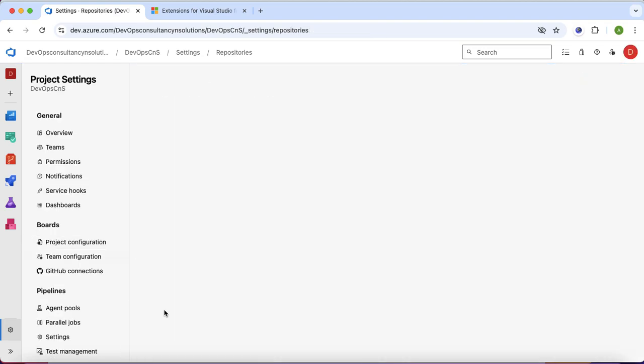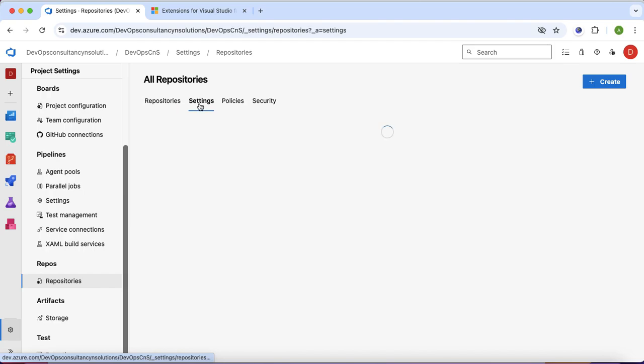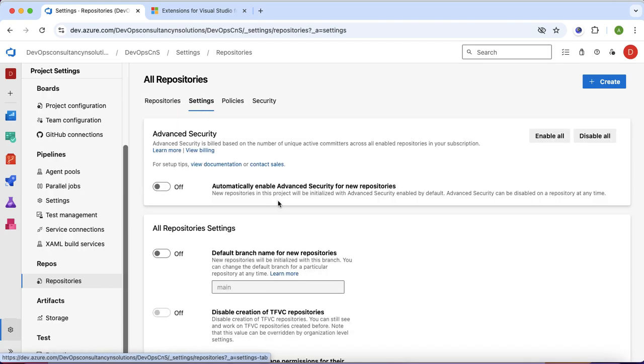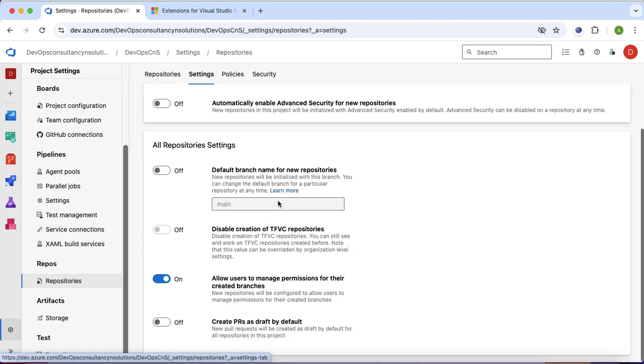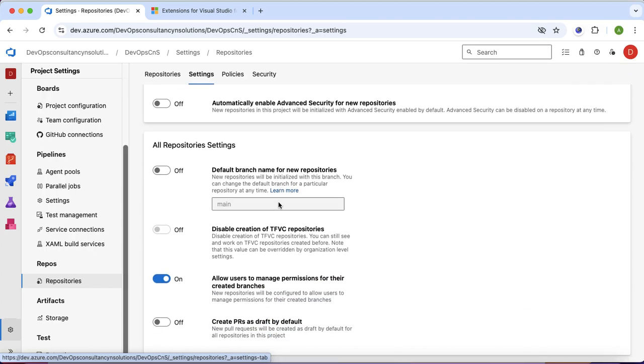So next is for the Azure repository. Right now I have these 8 to 10 repositories available. So all the repositories, you can see them, and you can change the settings or the configuration for those repositories. Like if you want to enable advanced security, or set the default branch name, you can define those things here for a particular repository or for all the repositories.